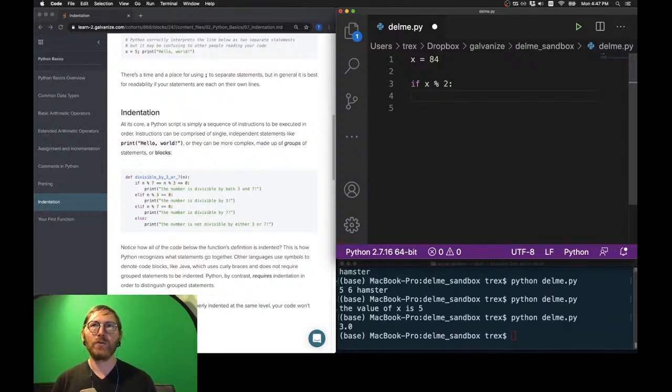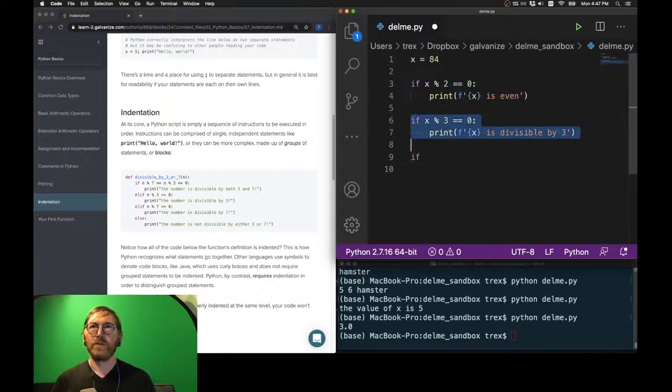So if X modulo 2, if it's even, print, and I'll just make an F string here, print X is even, and then I'm gonna make another one of these. If X modulo 3 is 0, then I'll just take this and I'll say print F of X is divisible by 3. And let's say if, notice these are not if else statements, and that's because more than one of these can be true. X is divisible by 4.